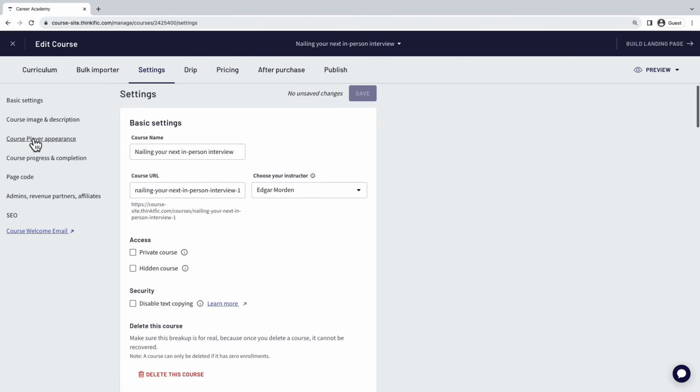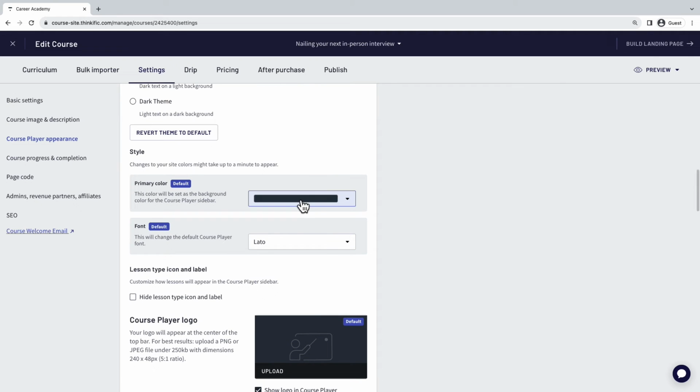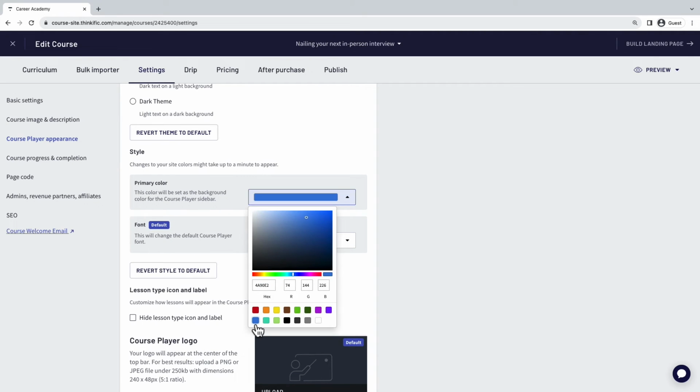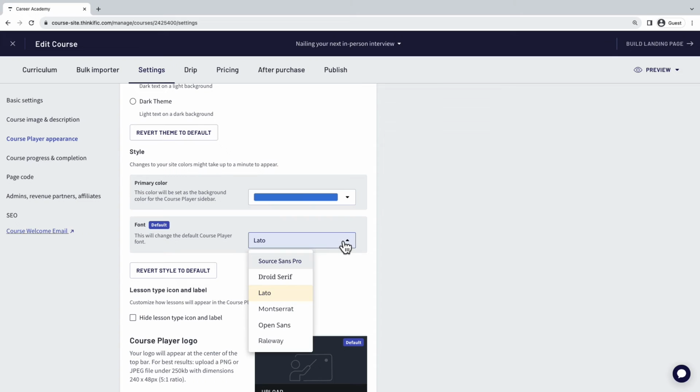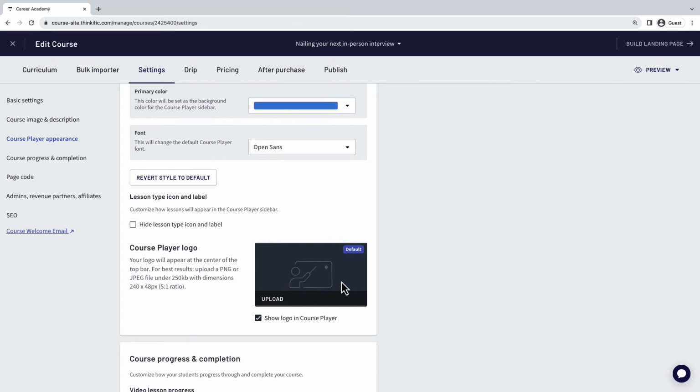The course player appearance section allows you to customize the look of your course player to match your branding. You can upload your logo, select the default theme of the player, and even choose a primary color and font to ensure a consistent and professional look across your courses.